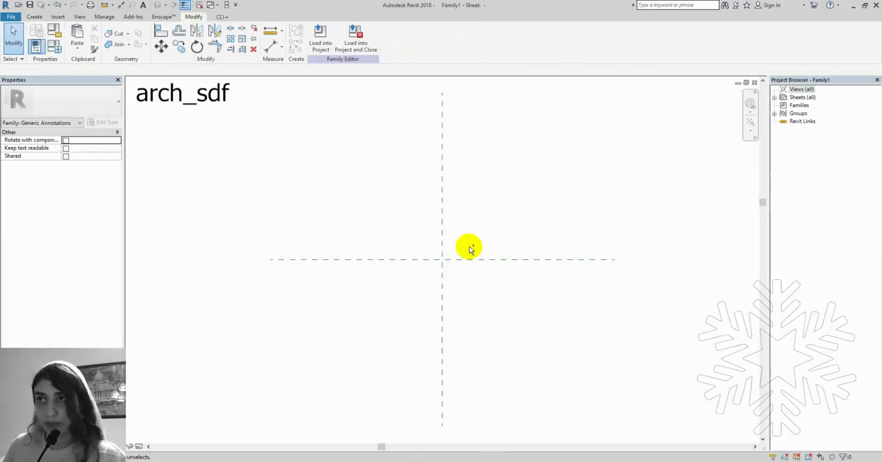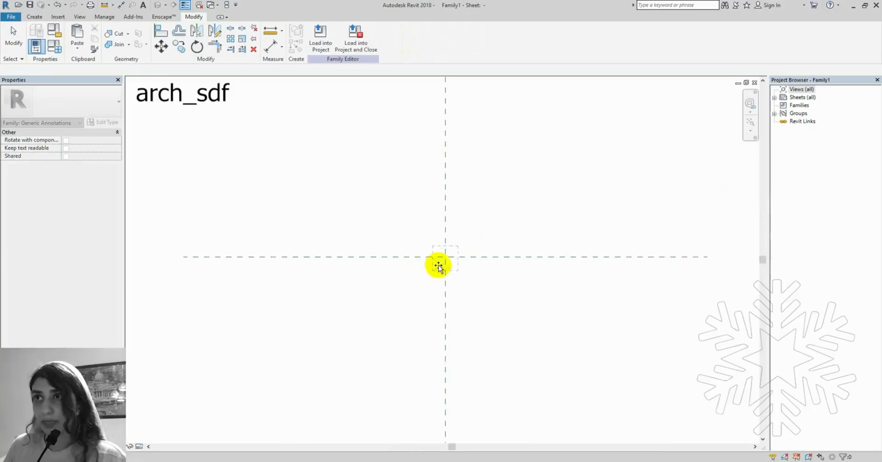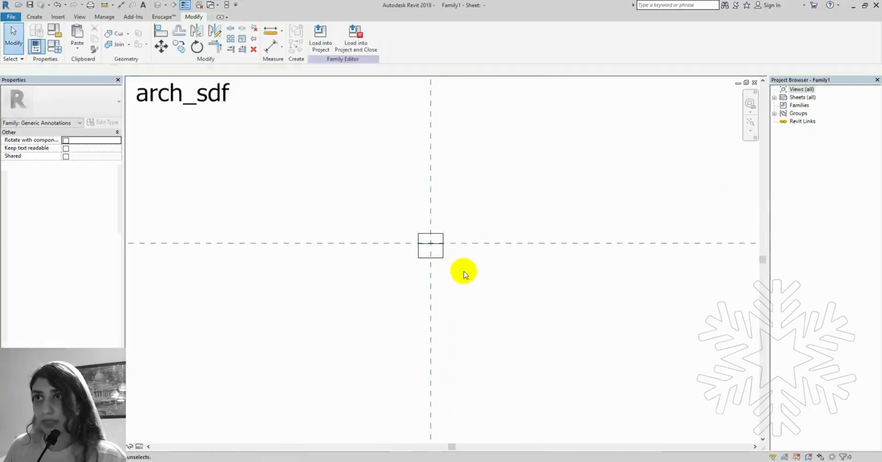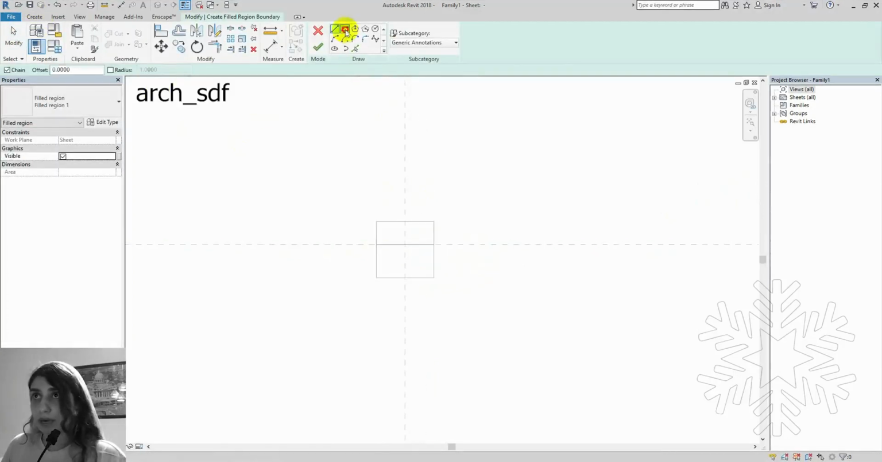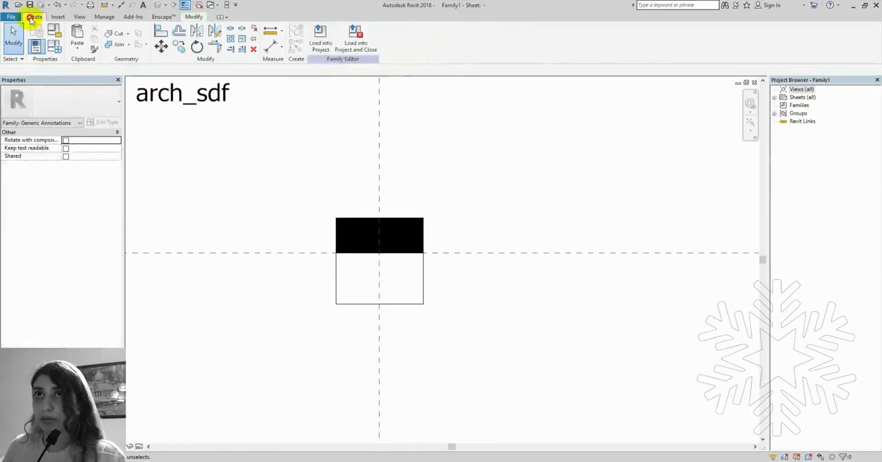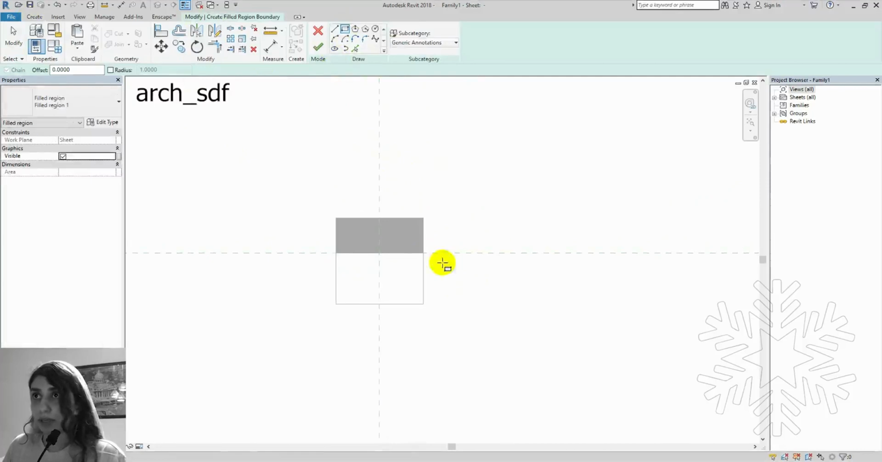Now I can hit Ctrl V on my keyboard and I place my key plan here in the center, and then I can go to create and hit filled region and draw a rectangle for my kitchen here, and also I draw a rectangle for my living room here.